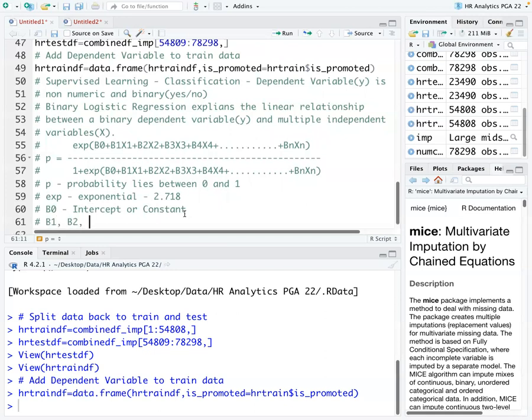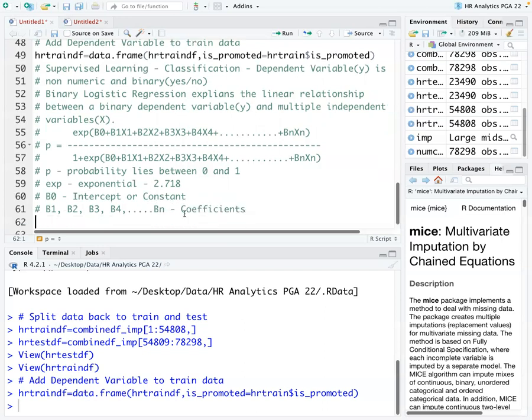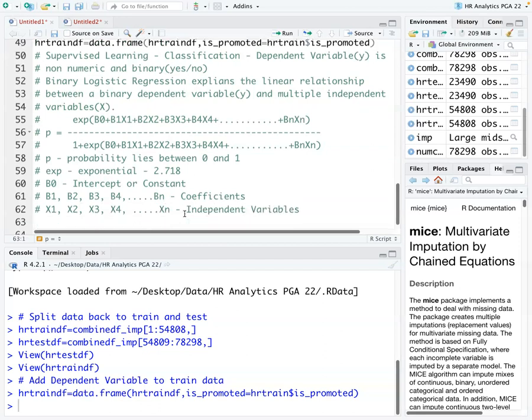B1, B2, B3, B4 till Bn, we call them coefficients. X1, X2, X3, X4 till Xn, we call them independent variables.